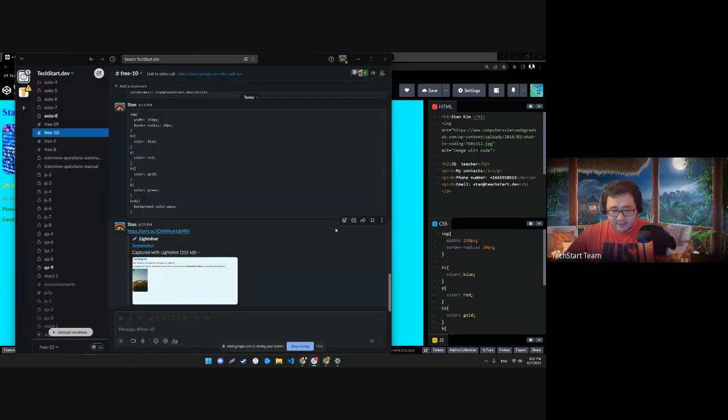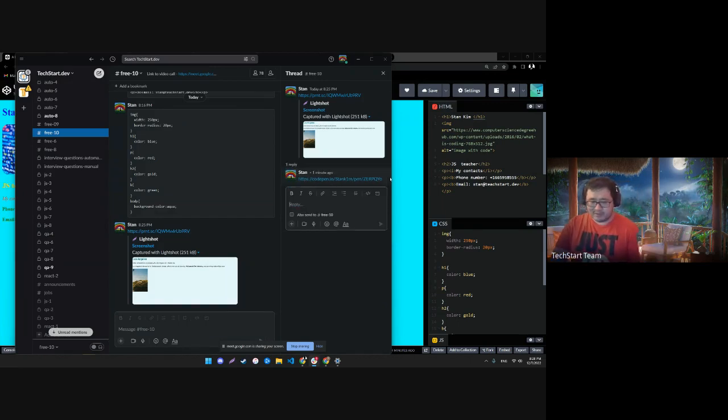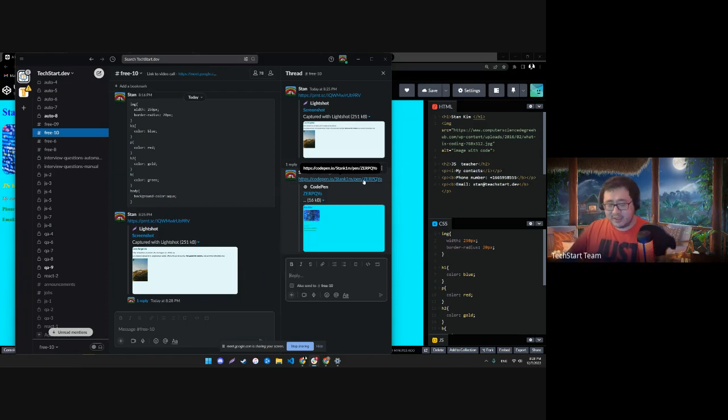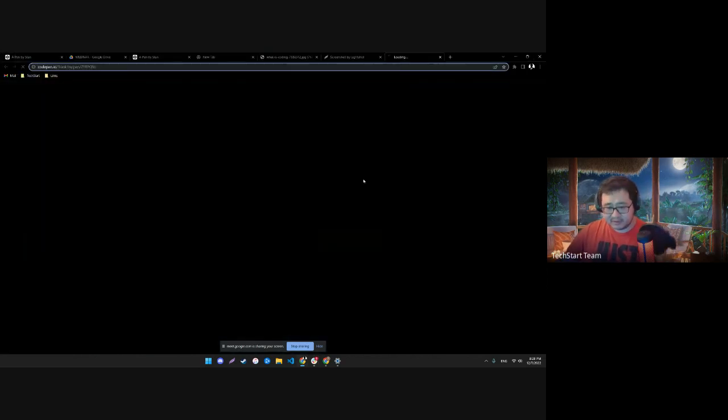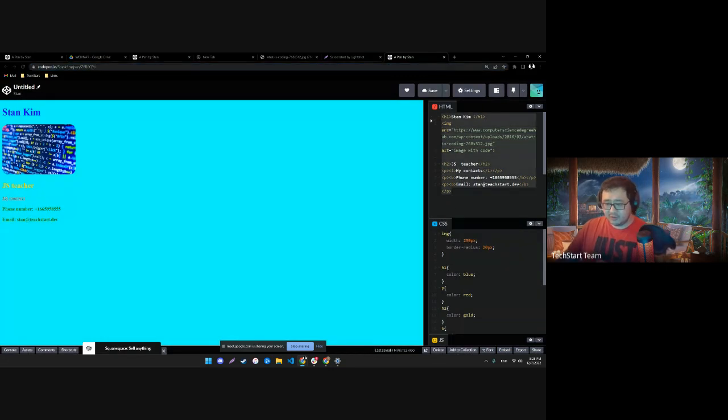Right after it, you click on reply in thread. And then in reply in thread, you will just simply paste your CodePen. And if you do so, you will be getting the link. So in this case, this is how you can find your classwork. So you just simply click on this link, bam, and this is it. All the information is already being displayed. You don't have to save it because we enabled autosave, and everything should be accessible for you.